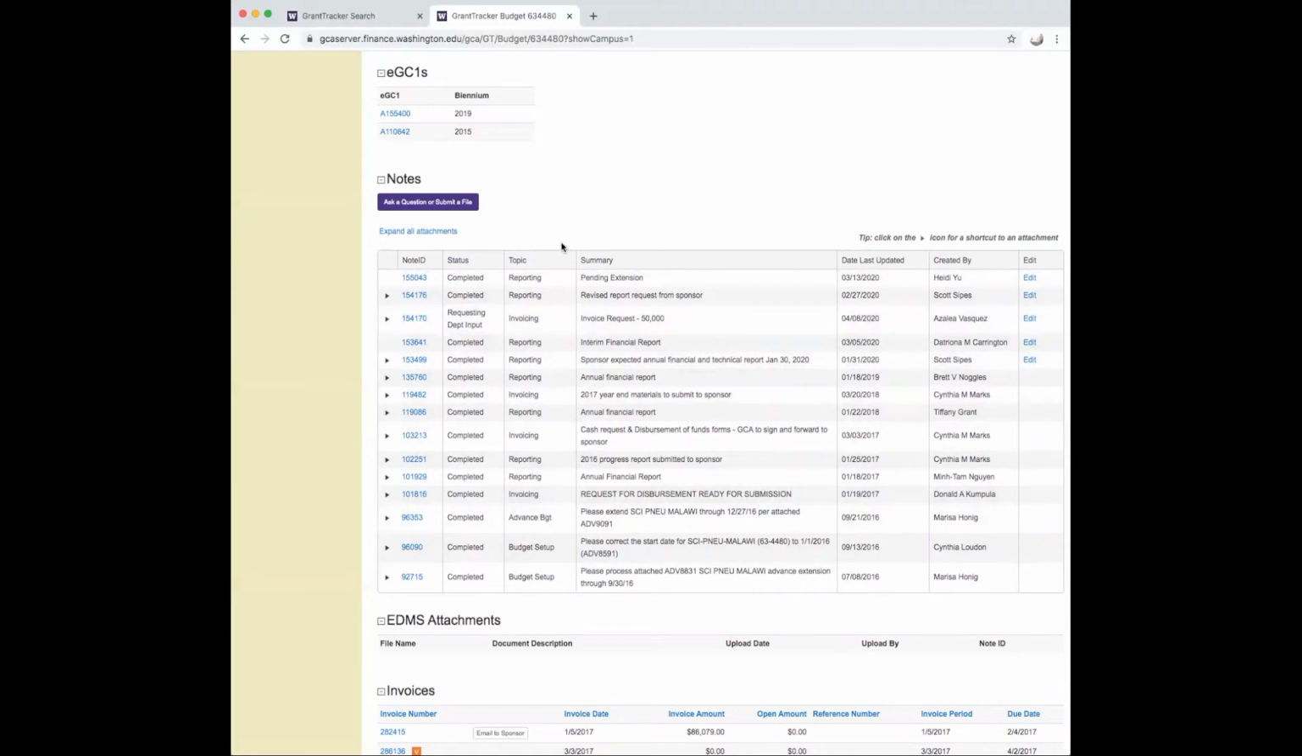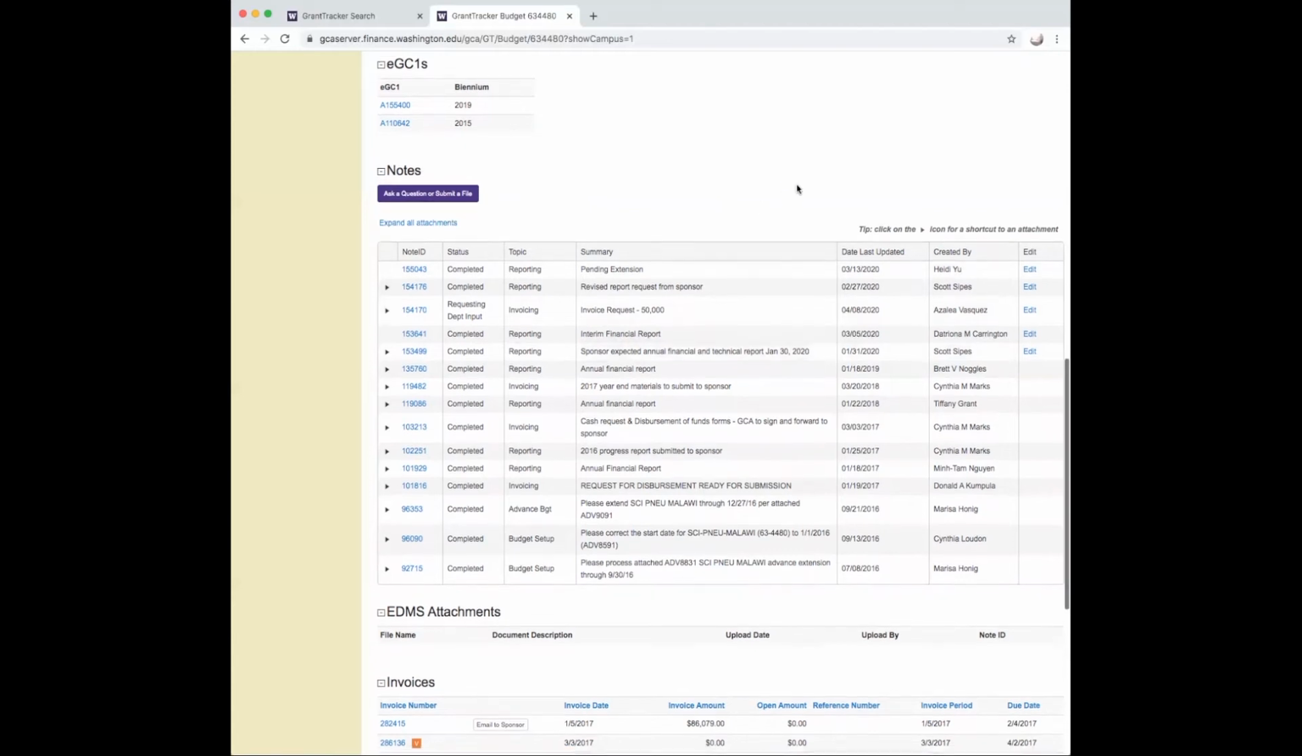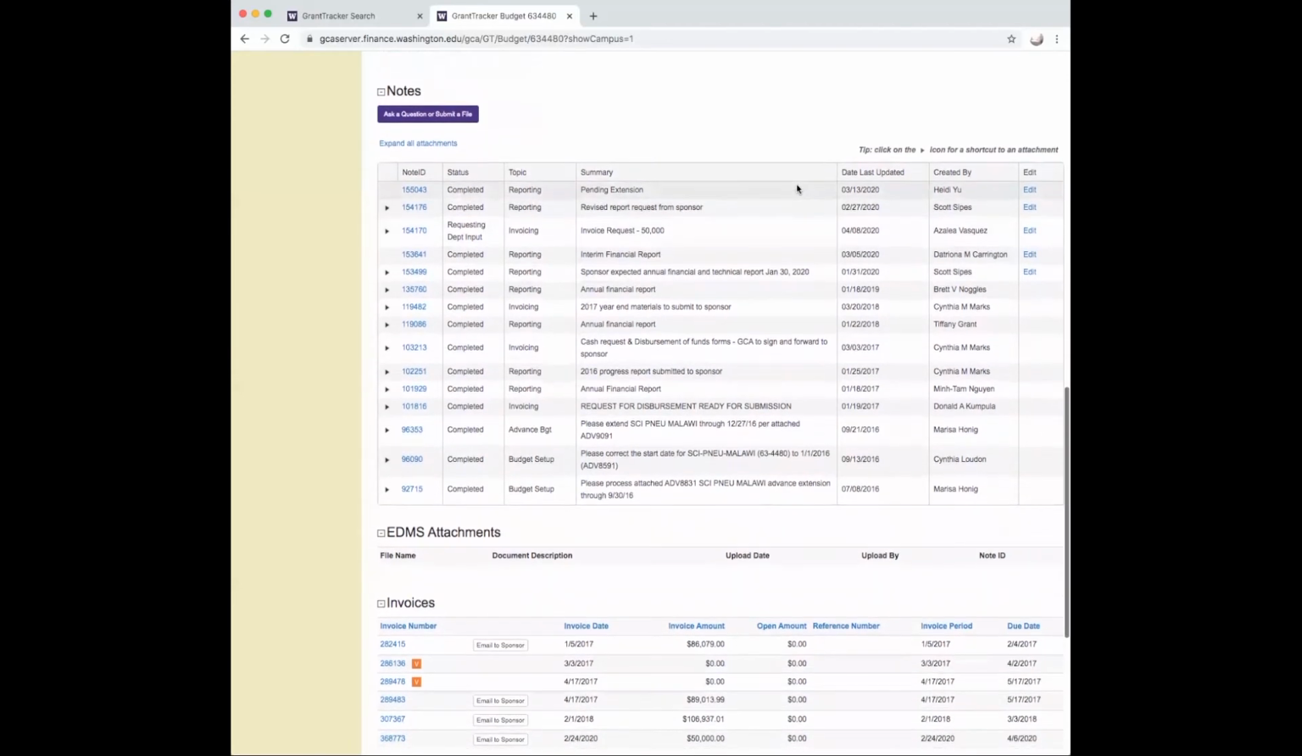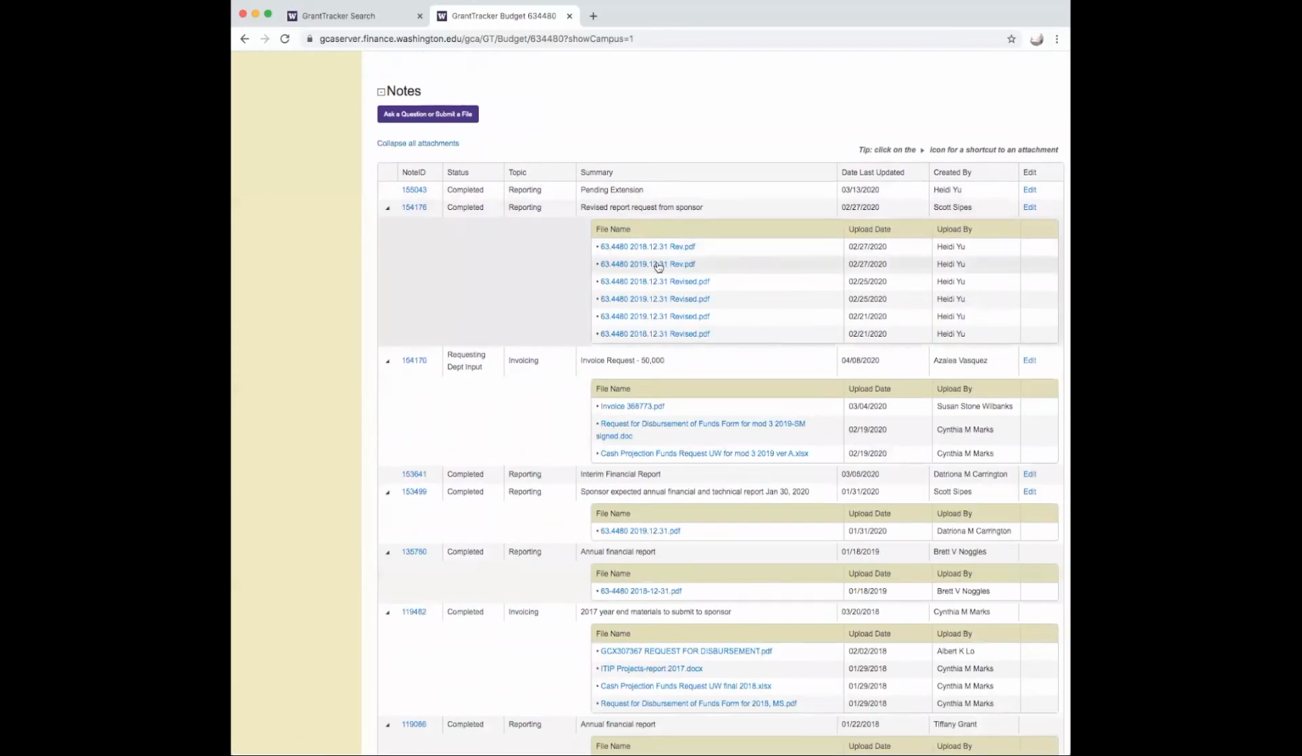And there's different topics listed, statuses. When a note is created, it's assigned its own ID number, which can be used in a search if you wanted to quickly go to a specific note. If you'd like to see all the attachments without going into a specific note, you can also click this link and see them all listed out.